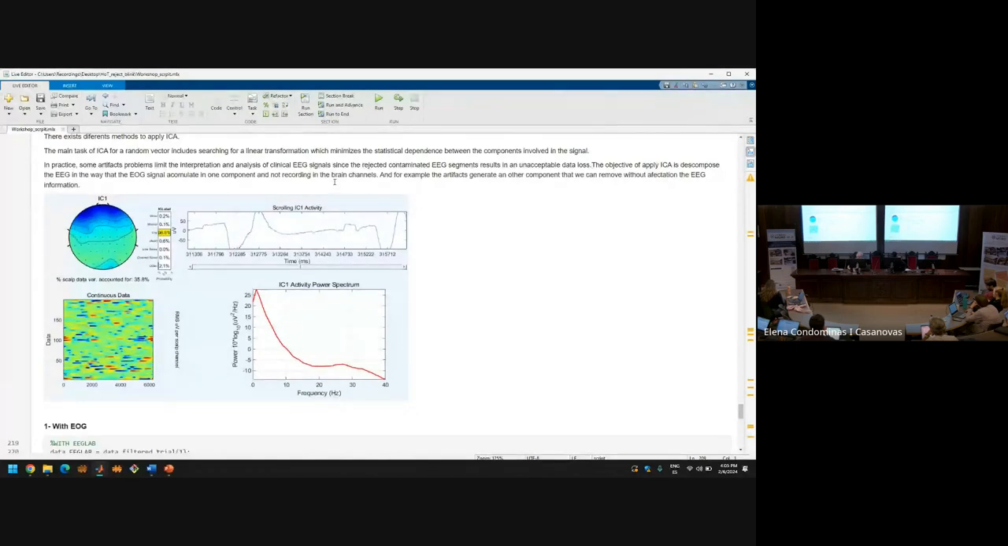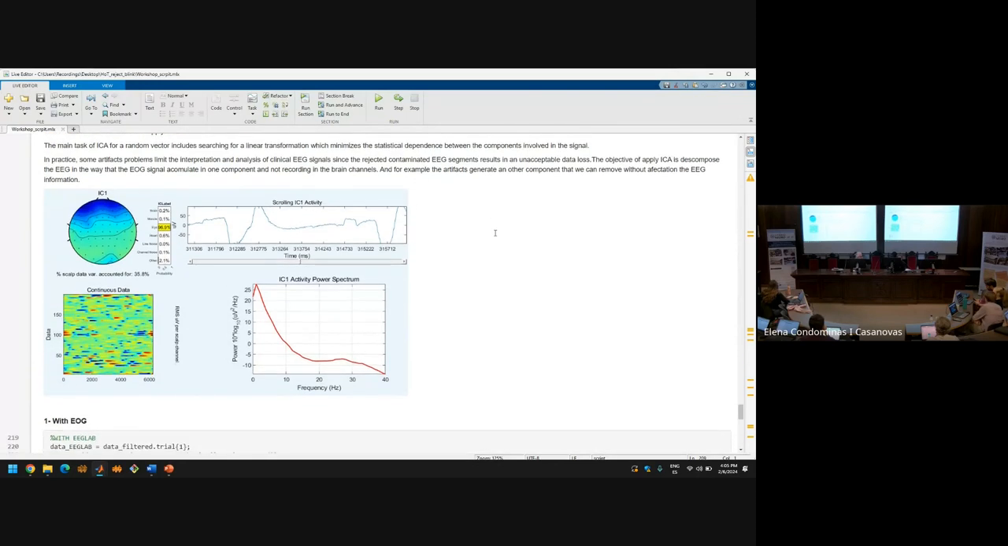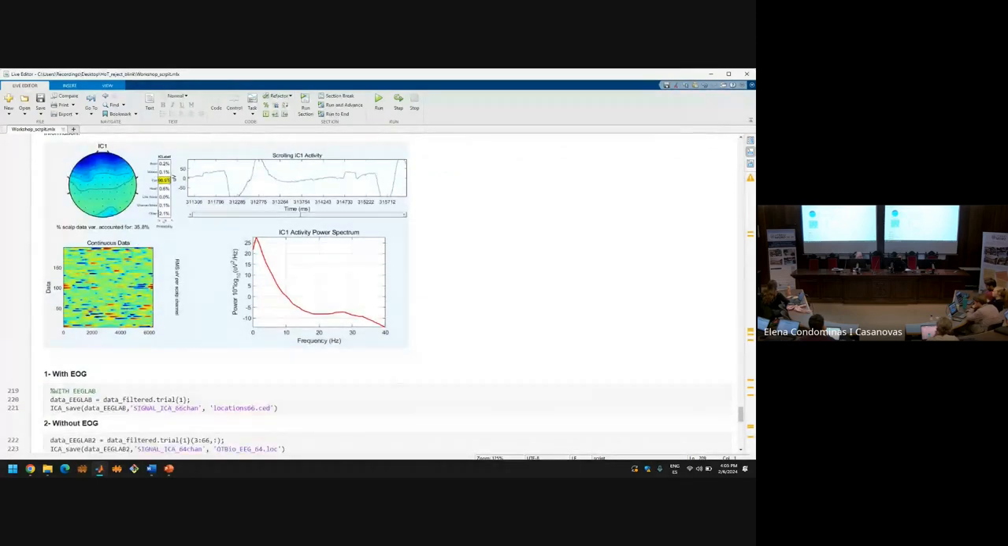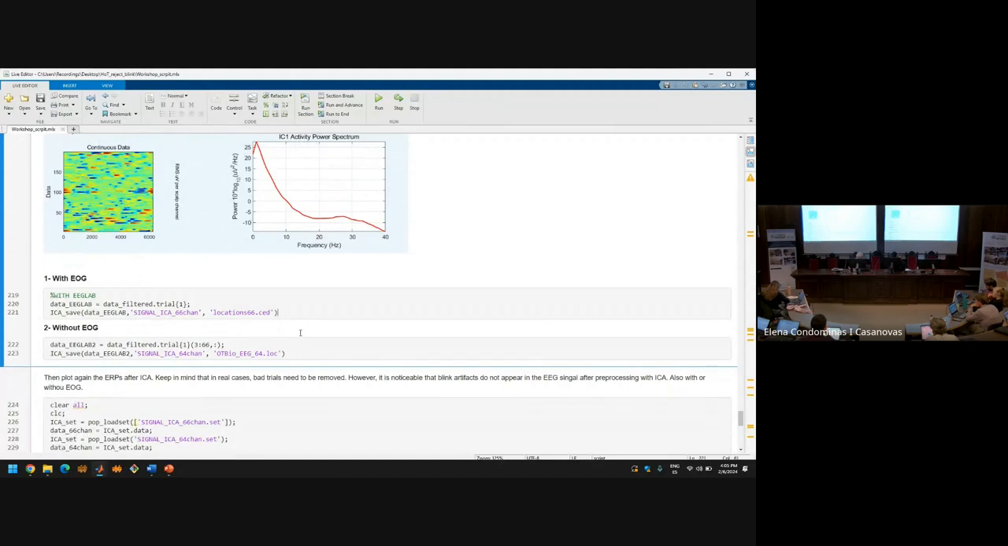And as we explained here, there are a lot of types of methods to apply this independent component analysis. And in this case, we use SOBI. And here is a component related to the eye with a 96% probability of a blink. And we made ICA with EOG because we recorded the movement of the eye, and without EOG to see the difference when we have applied the independent component analysis with EOG or without this signal.